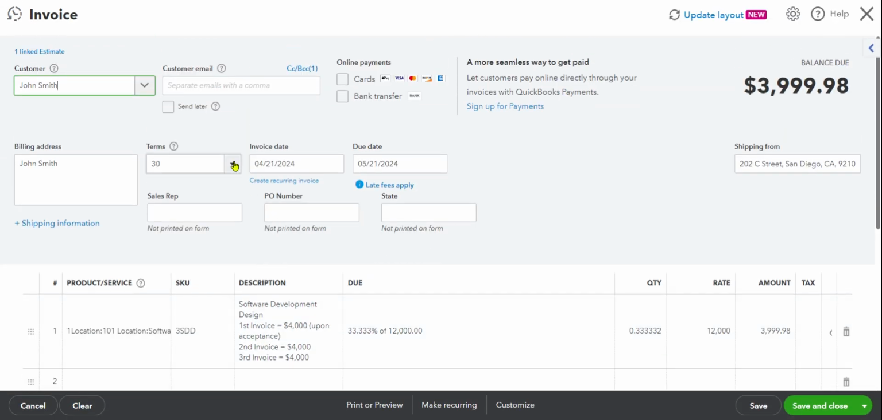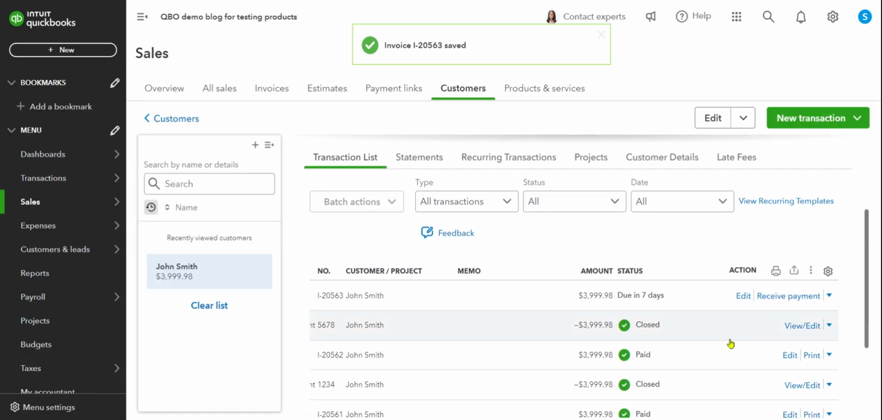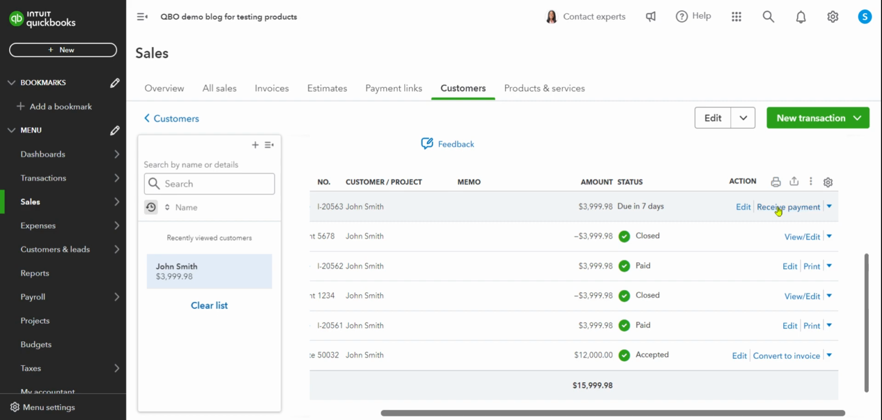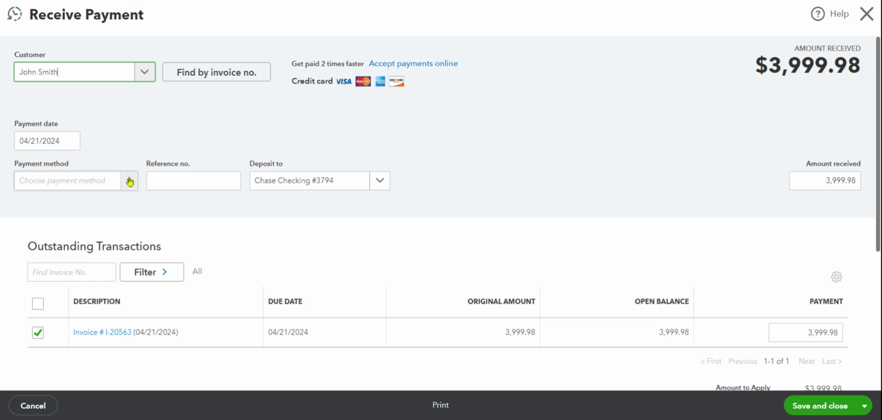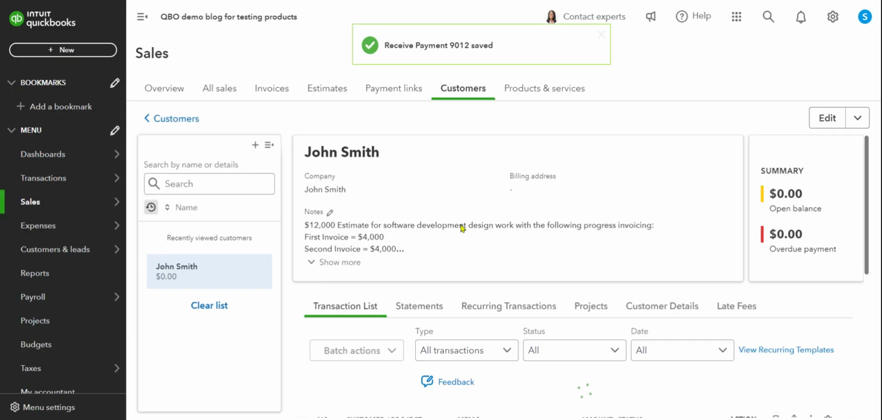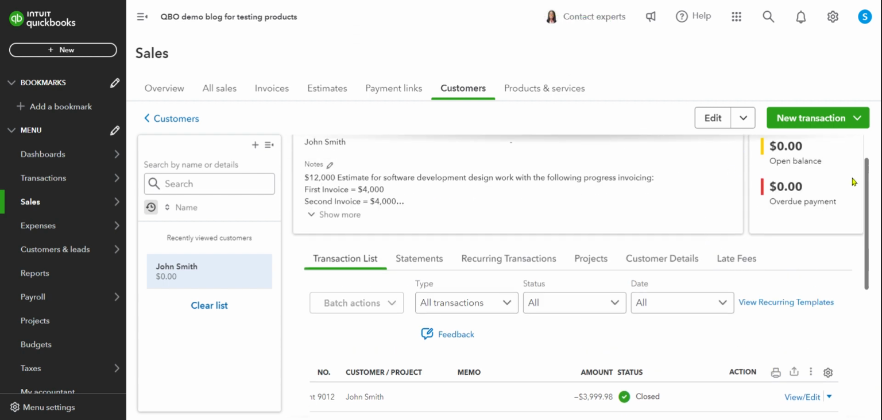All right, let's say the final one is due on receipt. You've got one left, and receive payment. And they'd like to send you a check right away. It's done. How cool is that? See, there's no overdue payment, there's no open balance, and your job is done.